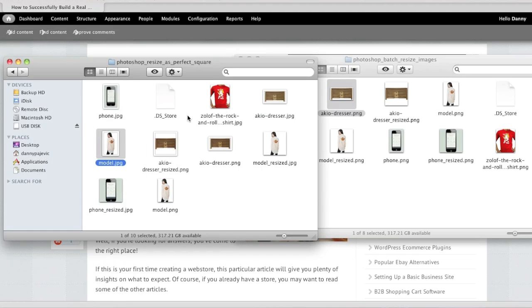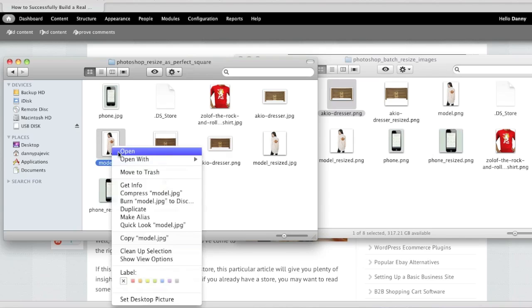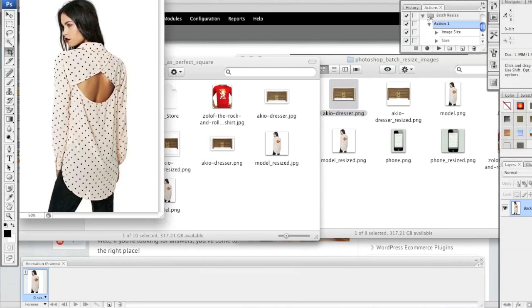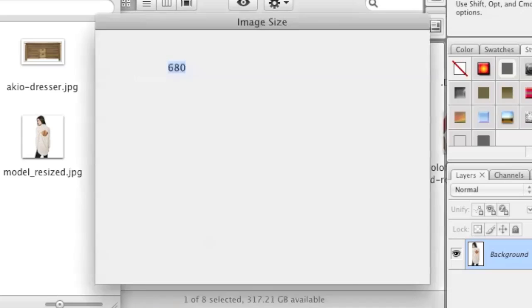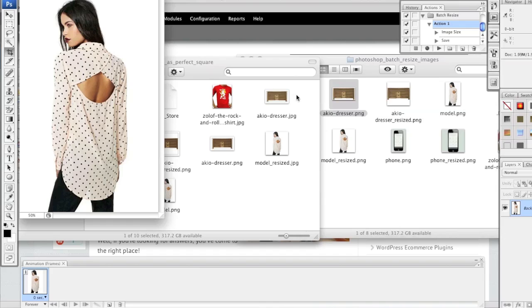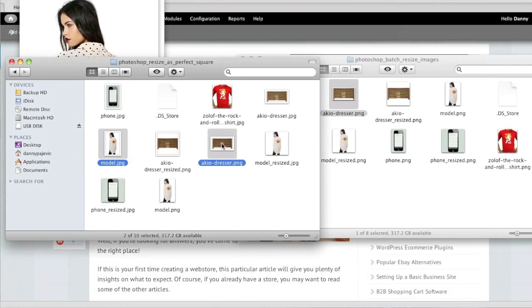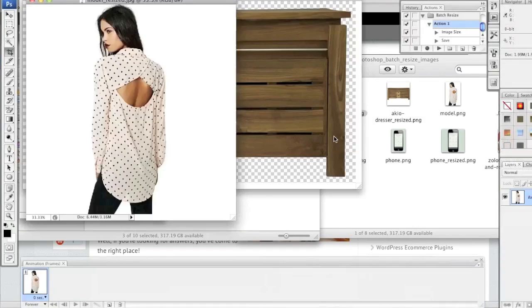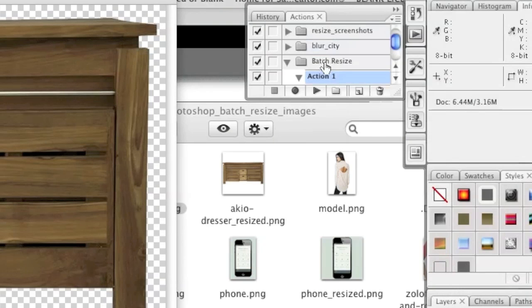So now I will show you another way that you can do this. You can also open up, for example, this image, which is in JPEG. And let's see, this image is at 680. Actually, let me open up a couple of images for you here. And I'm going to show you how the batch can work this way.